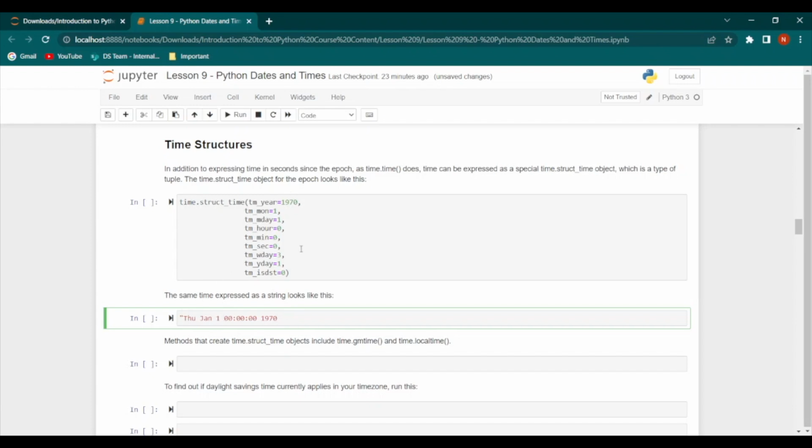So now this probably makes a lot more sense. When you actually compare each of these, we have the year here, the month here, the day here, the hours, minutes, seconds, 0 each. Then we have the weekday, Thursday, the date, which is Jan 1st, and we have DST, which is basically 0 here because this does not have DST.